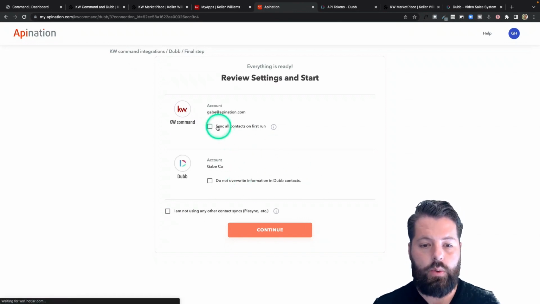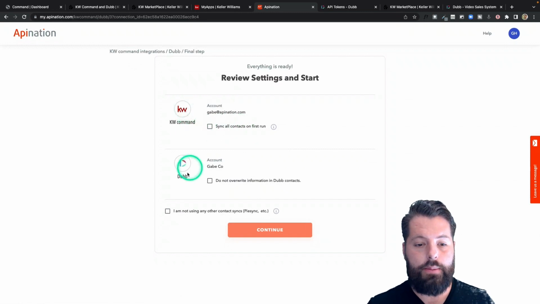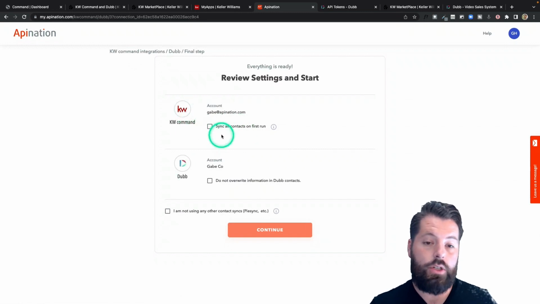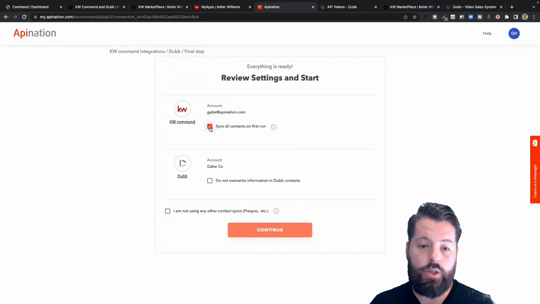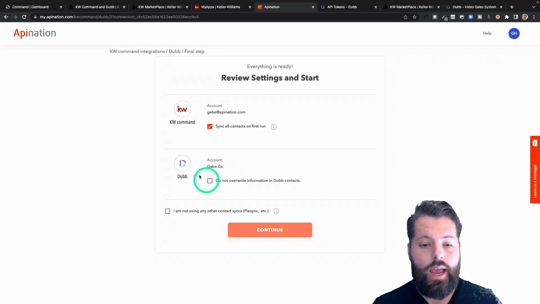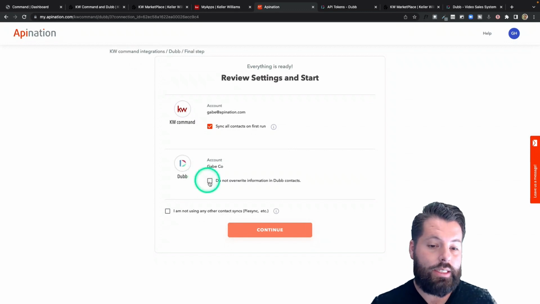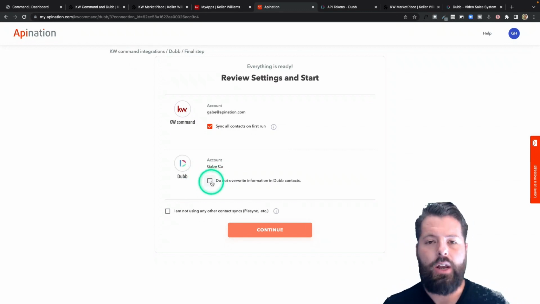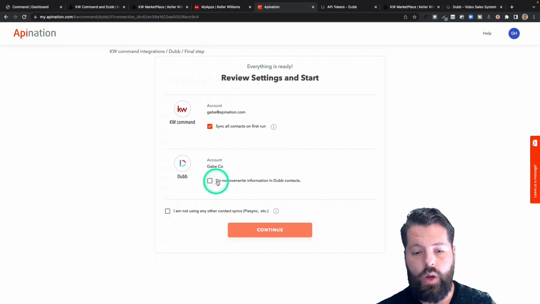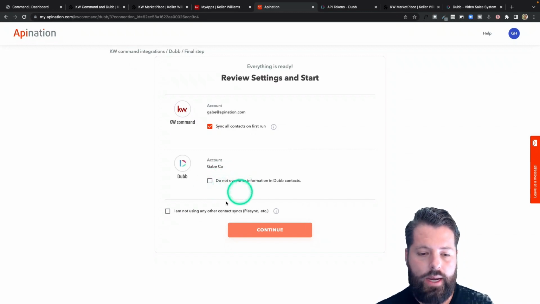There's a couple options here. Do I want to sync all contacts from KW Command to Dubb? Totally up to you. If you want to get everybody into Dubb and start sending videos through Dubb, this is a great option. So I'm going to go ahead and do that. And then as they arrive in Dubb, if they currently exist, should I overwrite the information in Dubb, or should I just fill in blanks? I don't really have anybody in Dubb yet, so I'm just going to leave this way. We can override it, totally fine.